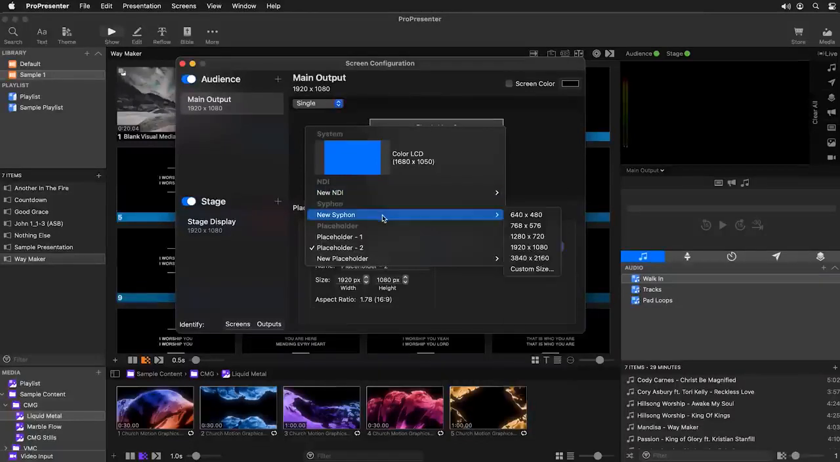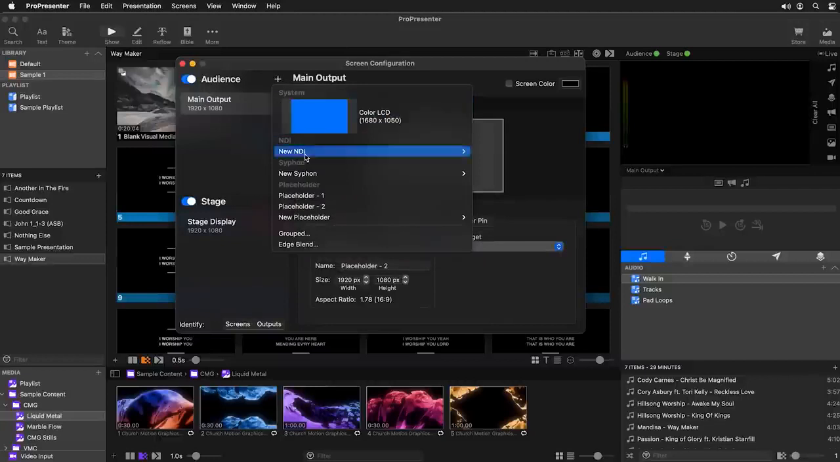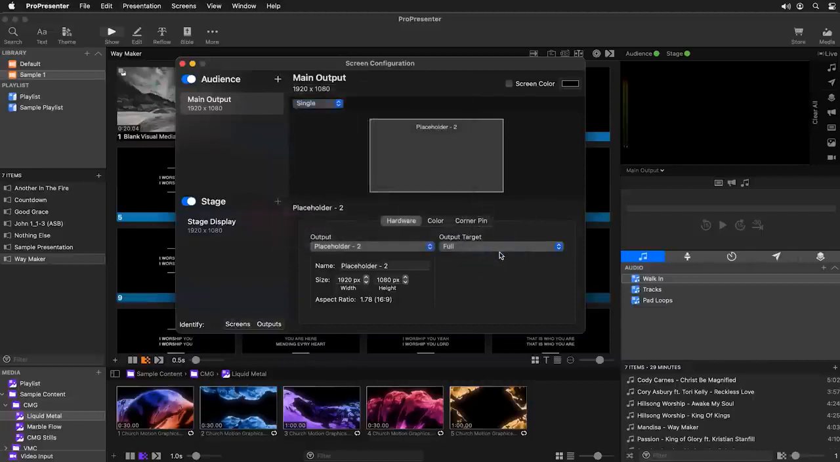And then we have an option to set up a Syphon screen. This allows you to send video content from one program to another program on the exact same computer. And then finally, we can set up placeholder screens. Now, one great use for placeholder screens is our live stream. So I'm going to add a new audience screen here, and I'm going to set this up as a new placeholder, and we're going to set it at 1920 by 1080. And the reason we're doing this is because our live stream screen doesn't need to have a physical screen hooked up to it. It just needs to be a screen that we can encode and send online. So once we add that, we can rename this.